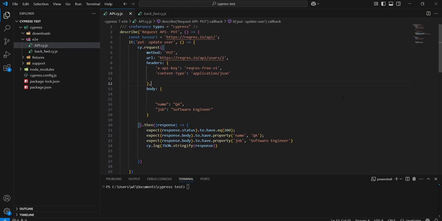First, understand about the page object model. Page object model is a design pattern used in automation testing. Instead of writing all locators and actions inside your test cases, you create a separate JavaScript file called page classes or page objects. Let's begin.